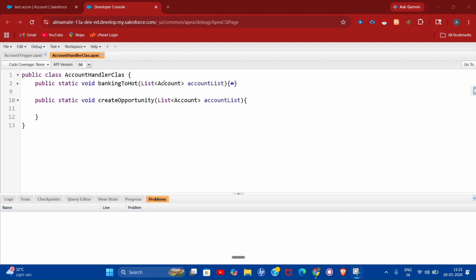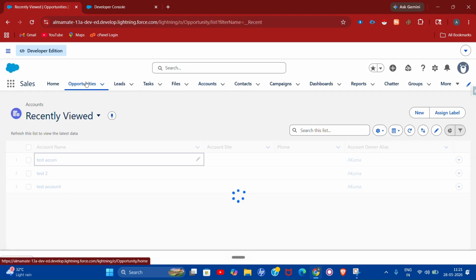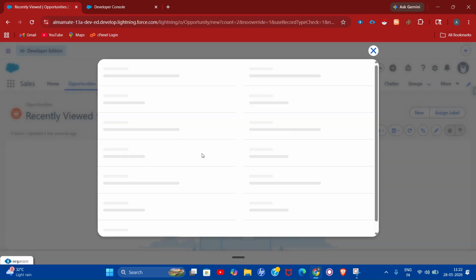Now we have to create a loop on the account list. First of all, let's create a for loop on Account acc in accountList. For each newly created account in the account list we have to create an opportunity. To create an opportunity we will write Opportunity opt equal to new Opportunity. Now we will see if there are any required fields to create an opportunity so that we will not get any error.